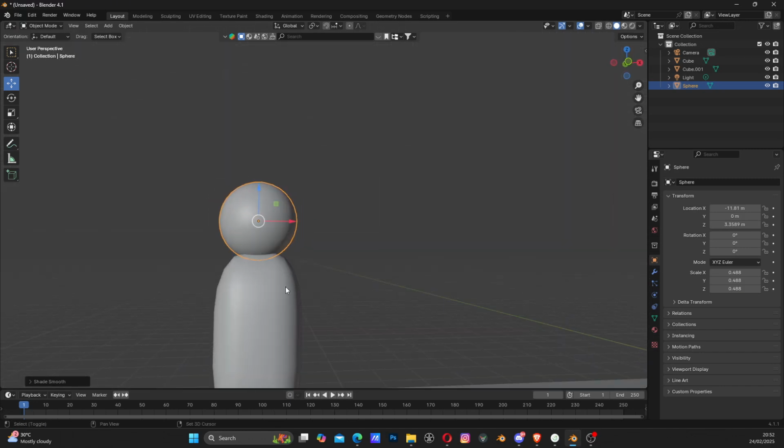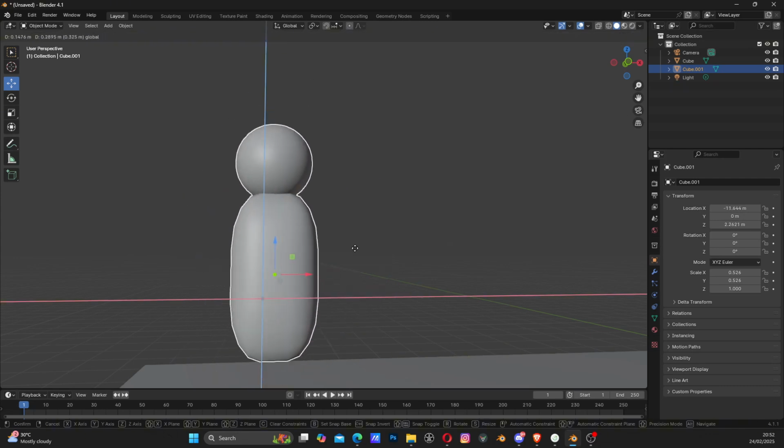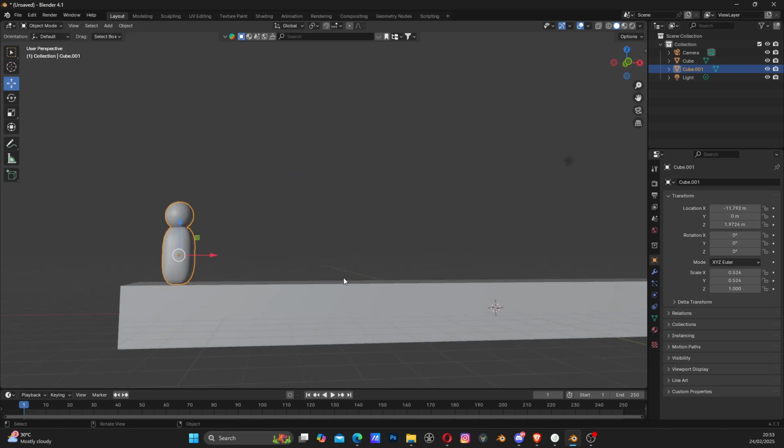So I'm just going to join this together. This is already selected, so hold Shift and select the body and press Ctrl J. So it's already joined as one object. You can see that. So Ctrl Z to undo. Yeah, so we have our ground floor and our character.